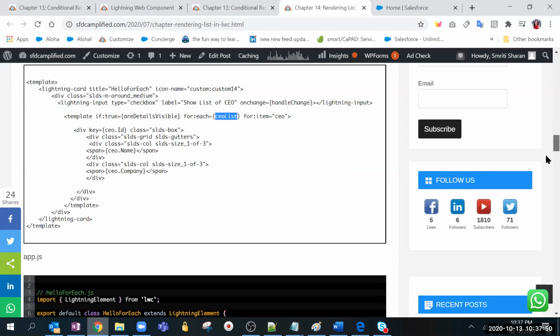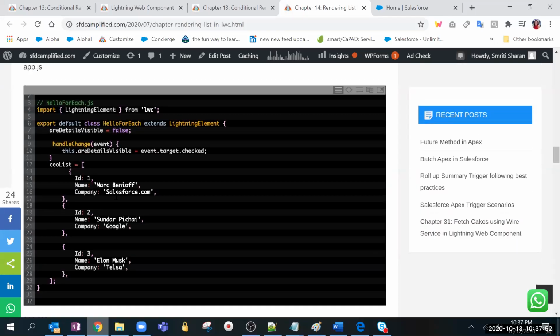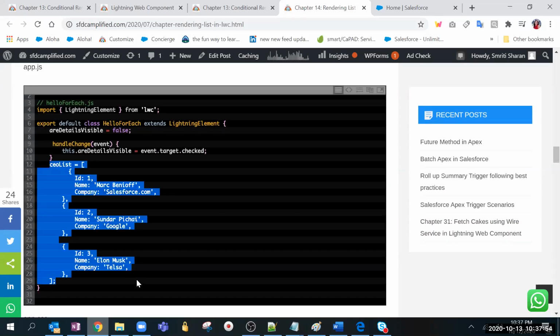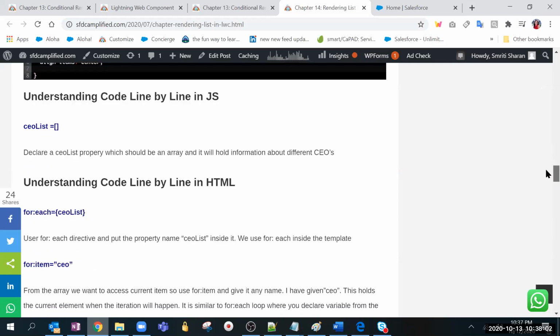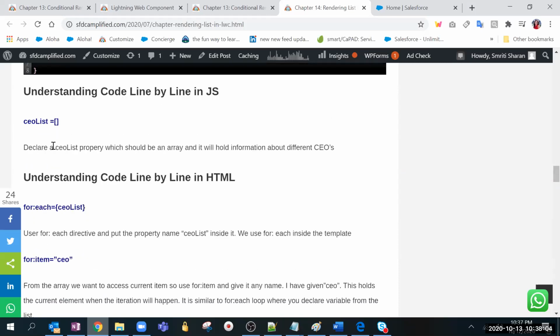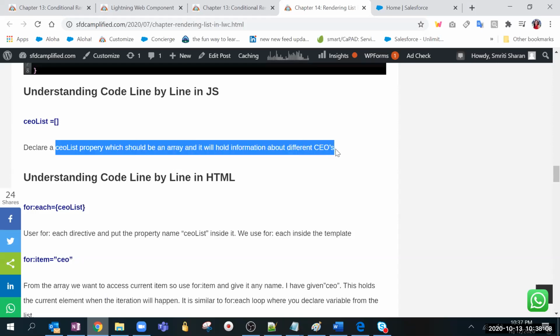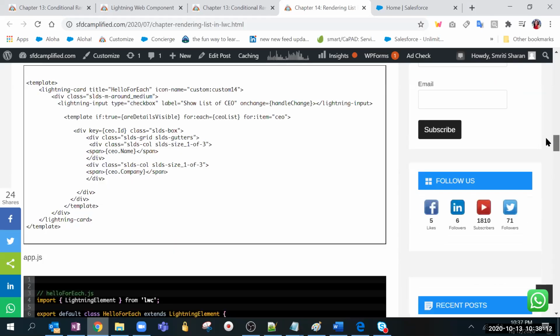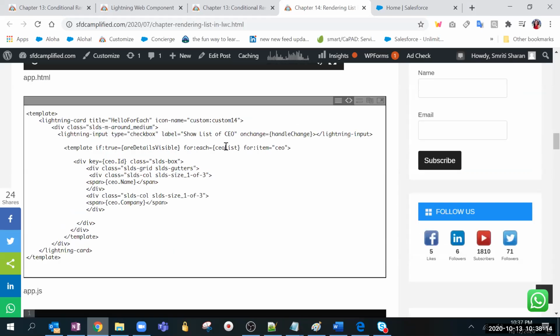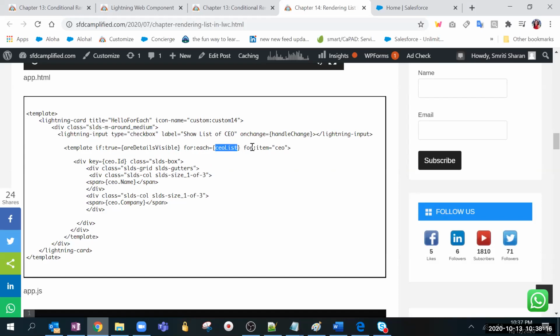Basically this is the list which I have created in your JavaScript, which contains the name and the company, like that. You can create the CEO list. It's like an array. If you read it, it says: declare a CEO list property which should be an array, and it holds information about different CEOs. That's what you have done. Now you go up, and you pass that in for:each, and then it is for:item. That's what you write.